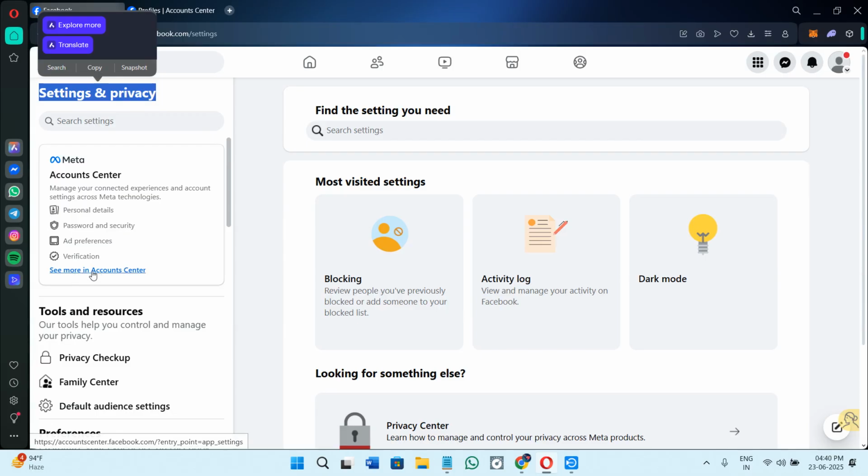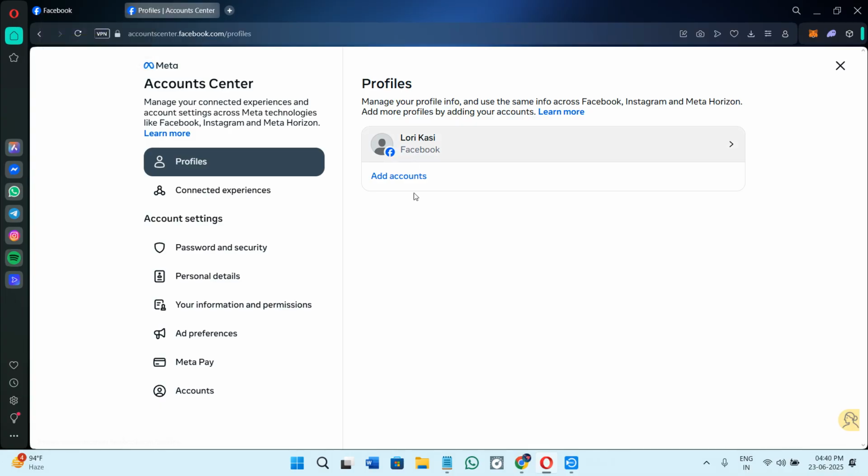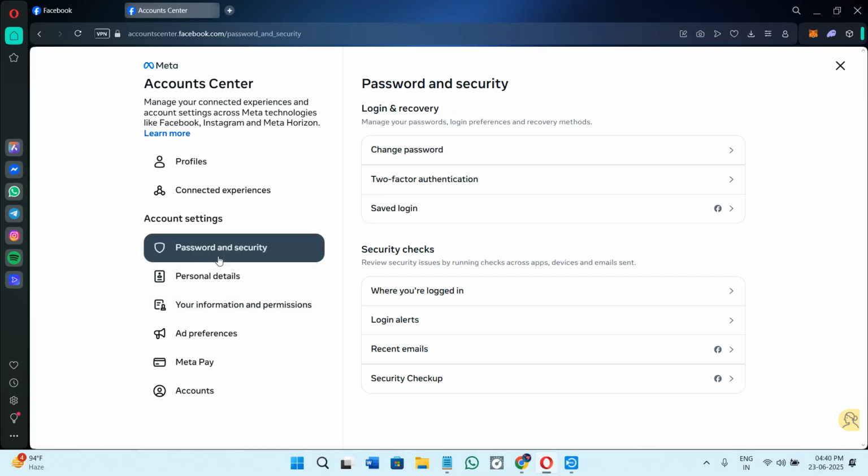So here click on the option of See more in Accounts Center and you will land on this page. Here in your profiles, you will see all of your profiles that are created on this particular email address of yours. You will see all of your pages and all of your linked Instagram accounts as well. So here you need to just hover over to the left hand section and click on the option of Password and security.